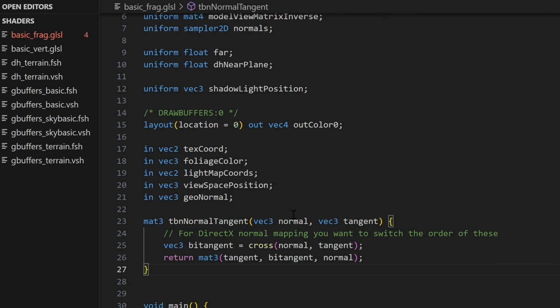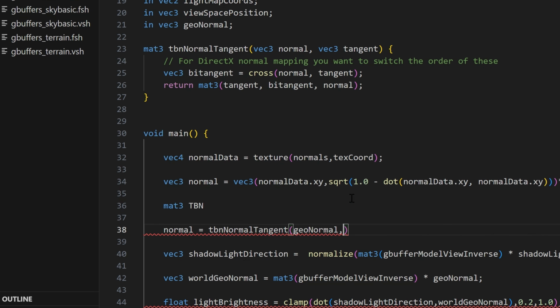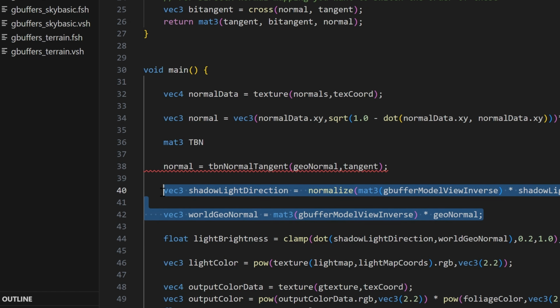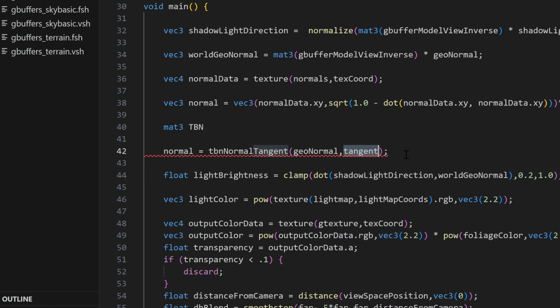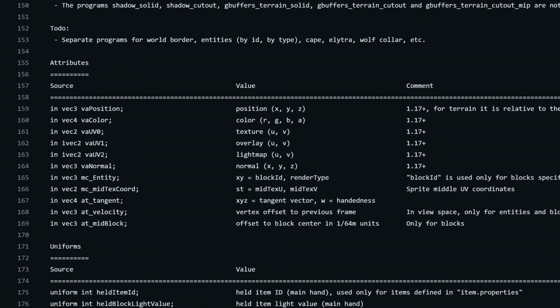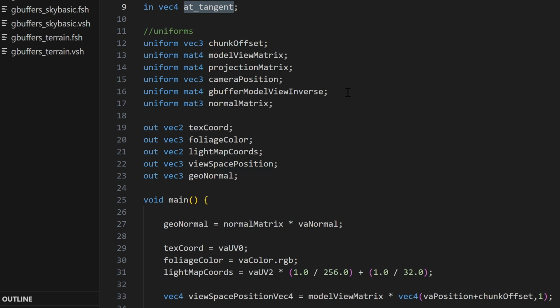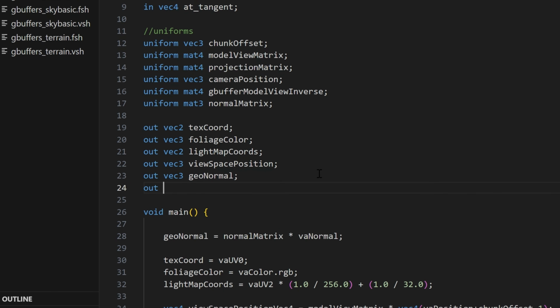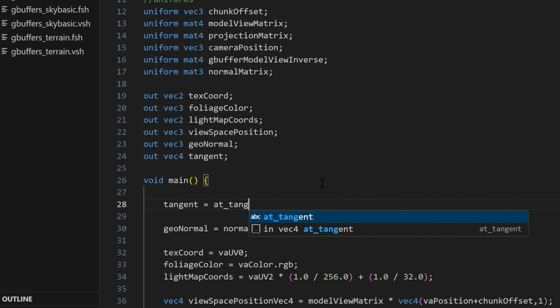Let's copy and paste this, and for this function, we will need to input the geonormal and the tangent. Let's make sure that we're calculating the geonormal before this. Now the tangent is something we need to get on the vertex stage. The tangent is stored in an in vec4 at tangent. So let's go ahead and grab that and make another out value, tangent. Then we can just say tangent equals at tangent.